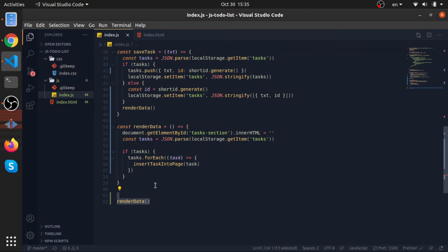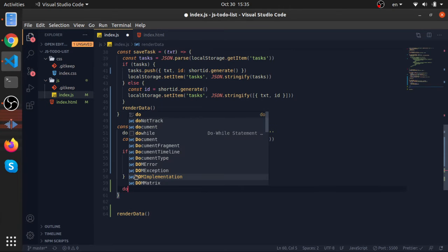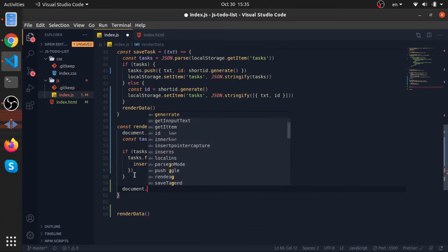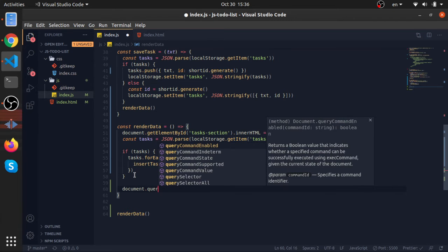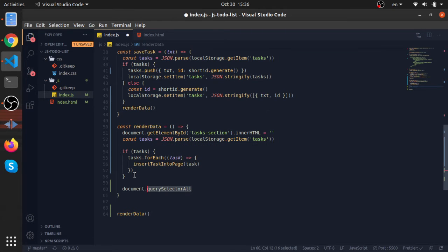So let's do it. What I will do in the render data, each time I render the data, I will use the document.querySelectorAll, and let me show it to you in the browser. Right?